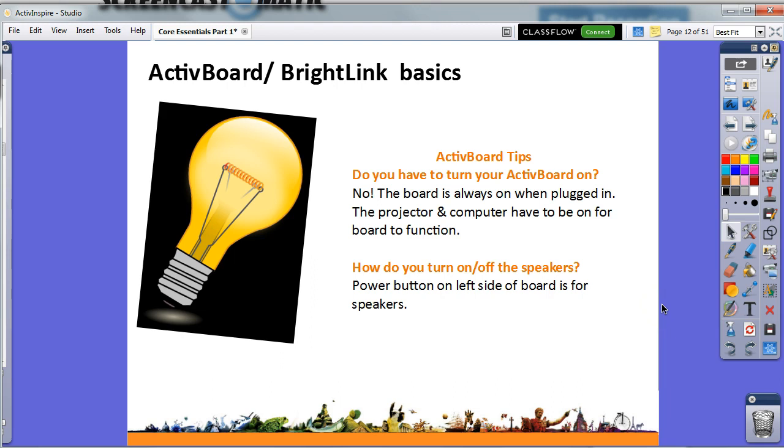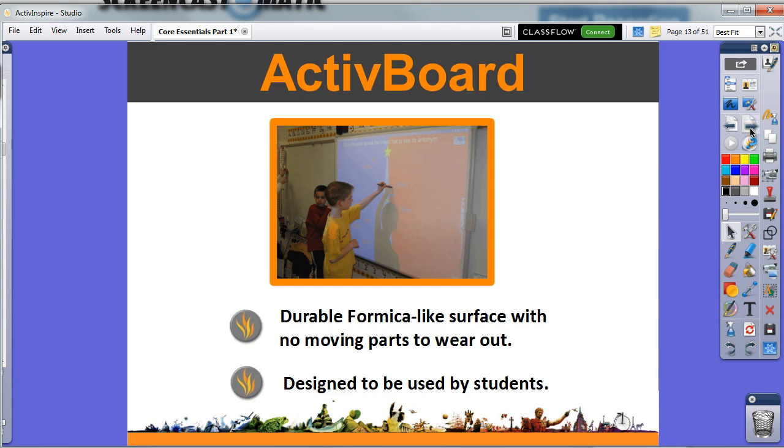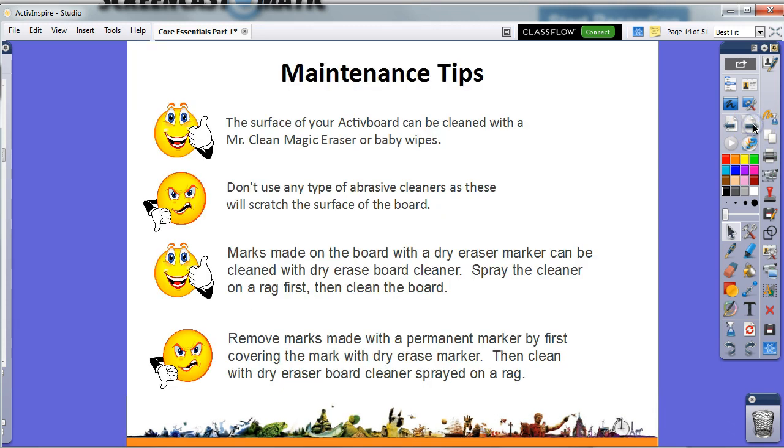Have you ever wondered how tough your active board is? Well, your active board was intentionally designed for student use, which means it's very durable and there is no need to limit student use because you don't want them to damage the board. Of course, accidents happen all of the time, and at some point, everything that's clean gets dirty.